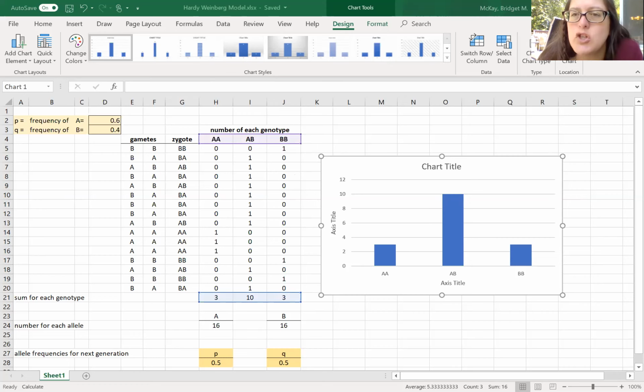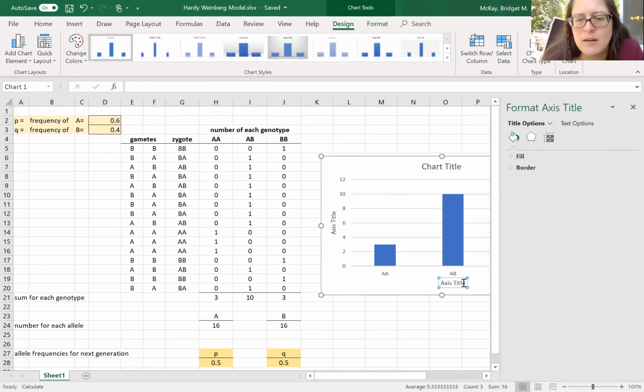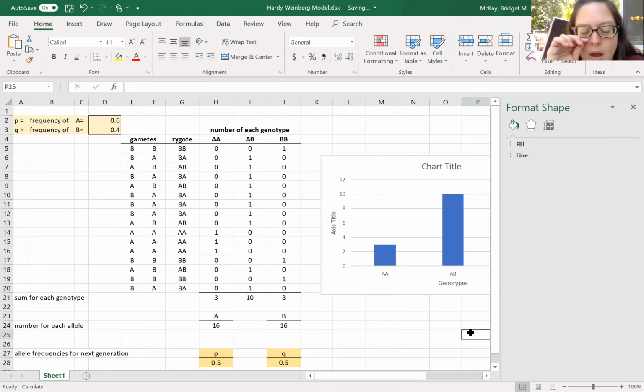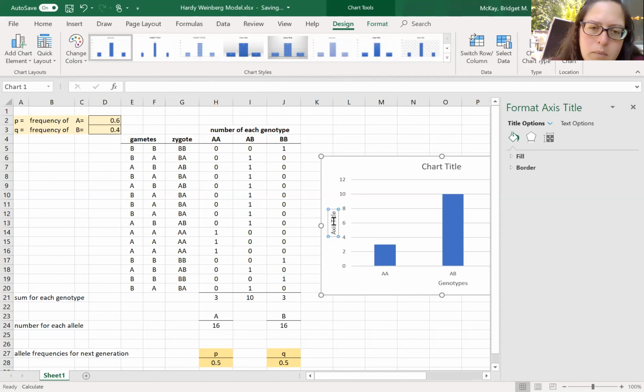Okay, so they call them genotypes. College Board did on their graph, so I'm going to call mine the same thing. I'm going to double click on this axis title and type in the word genotypes. Okay, and then over on the y-axis, this is my number of individuals.